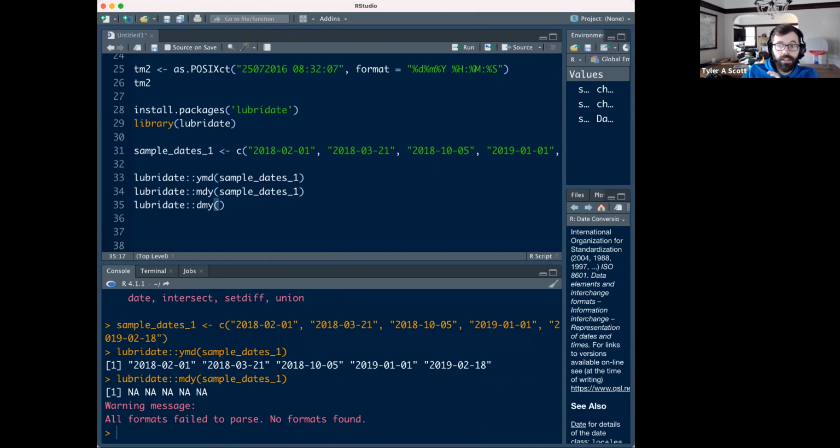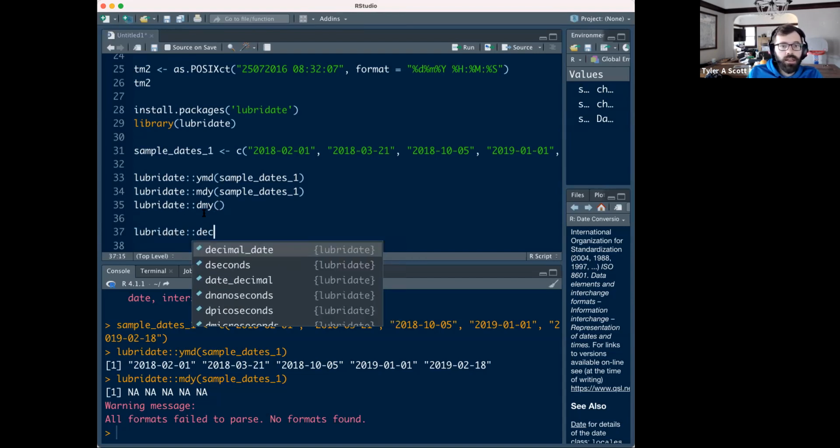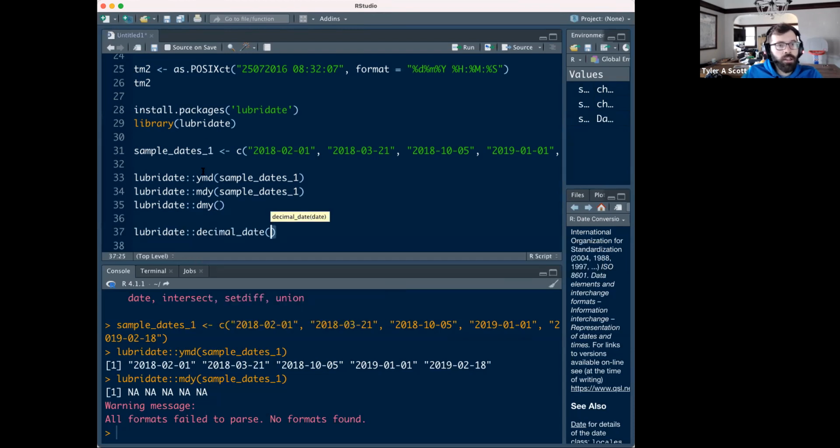So that typically works. It has similar functionality with time zones. And again, I think this video is already getting plenty long, so I'm going to go ahead and skip over those. A couple other things I want you to be aware of. Lubridate has a couple other nice functions. It has a function called decimal date.